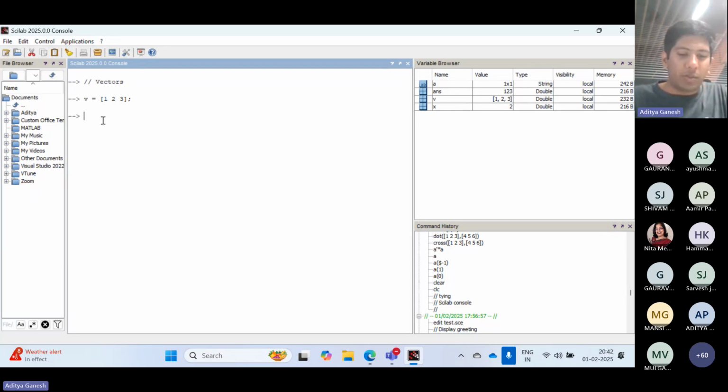And now let us print v. Once you hit enter, you see v is 1, 2, 3. A better way to do it is to just write display v. So this is how we'll usually print these vectors. Display is something that we need to know. You'll also be writing this a lot in your code. Once you write display, you will see 1, 2, 3 out here.